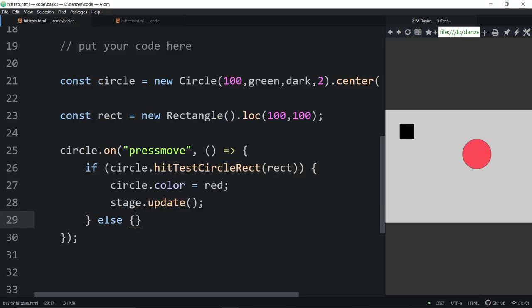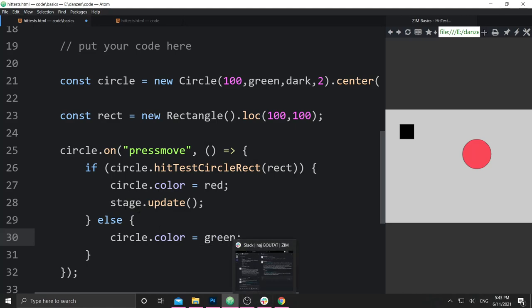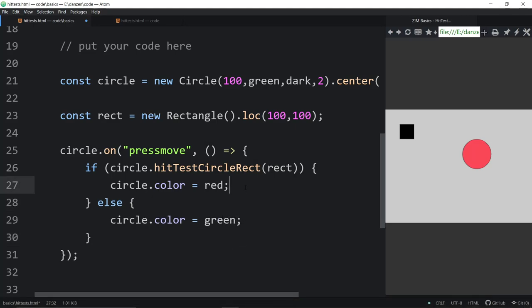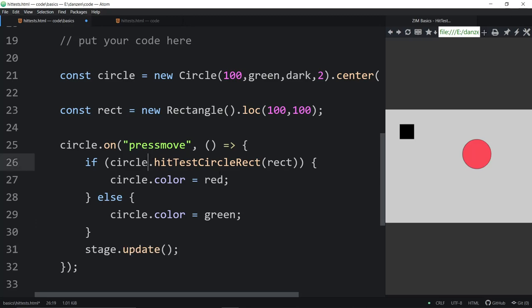We could say else turn green, which means we would want green here. Now, this isn't bad, but it's not totally the best, because as we're moving it, as it's hitting, we're going to keep on turning it red. Otherwise, we're going to keep on turning it green, which means basically every time we're moving, we're setting the color to green, green, green, red, red, red, green, green, red, red. So you have to be a little bit careful.